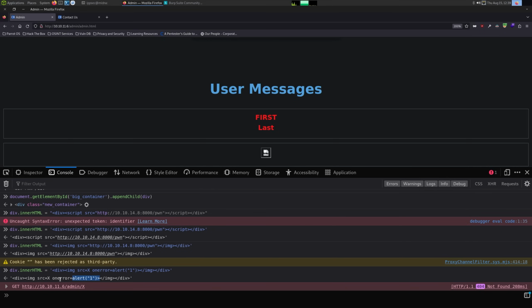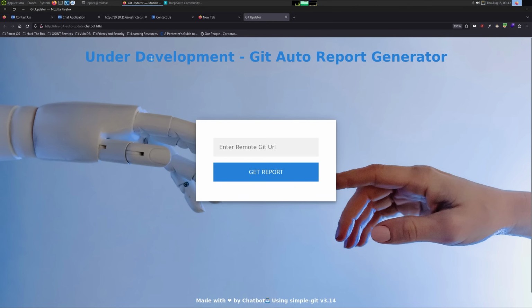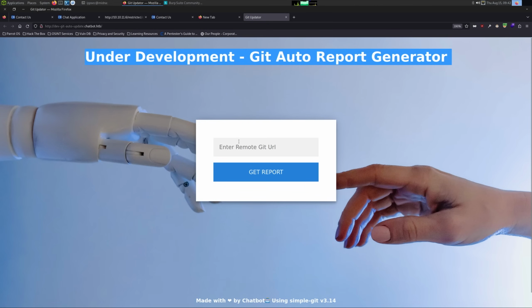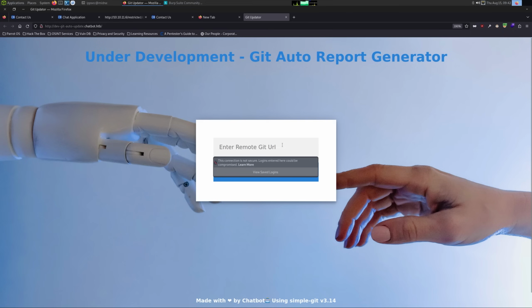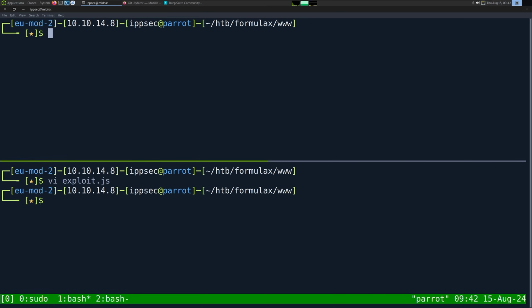Let's go ahead and start looking at that new domain, the Git Auto Updater. And if we look, it says on development, Git Auto Report Generator. And we enter a remote Git URL. So if I do http://10.10.14.8:8000/project, let's see what happens here.